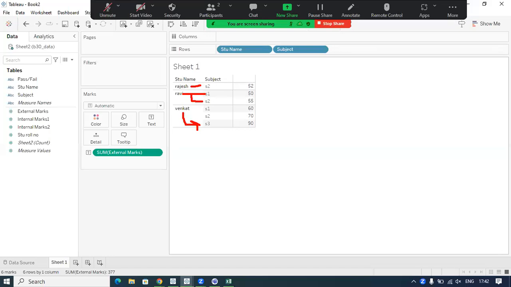And for this combination, it will show the total marks here. So this is called aggregation. How are we getting this aggregation? Each and every value will be repeated only in a single row, and the corresponding marks will be aggregated to a single row with the help of the sum function.